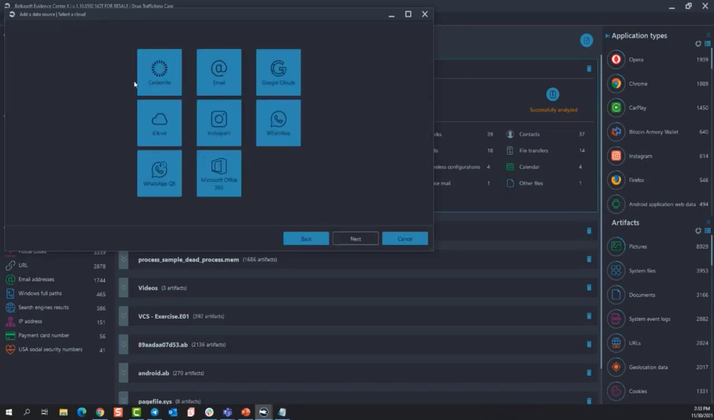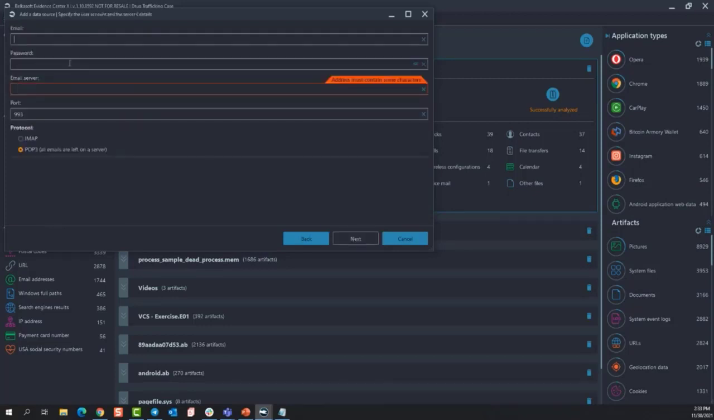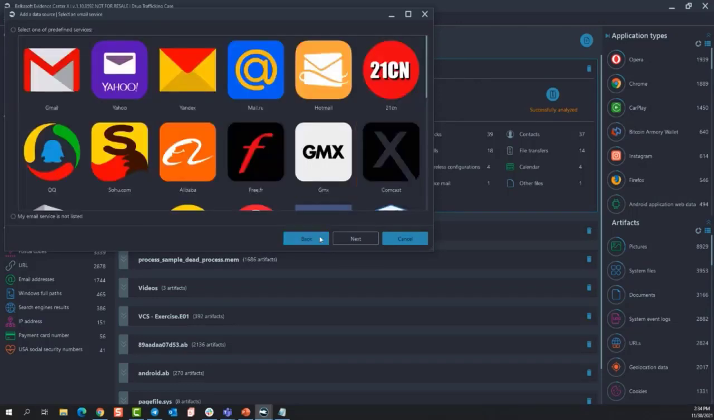Okay, and as far as cloud goes, these are the ones that I was talking to you about. So if I click email, you can see all the top runners with email. And then if I don't see the one that I need, I can do my email service is not listed, select next, into the email, password, email server, what port they're using, and whether they're storing the emails on the server or on the endpoints themselves. So putting this information in will allow you to acquire any email account.